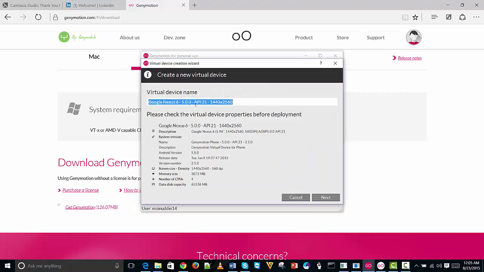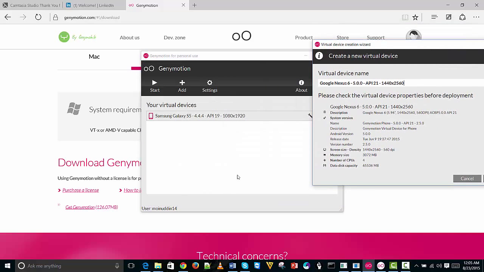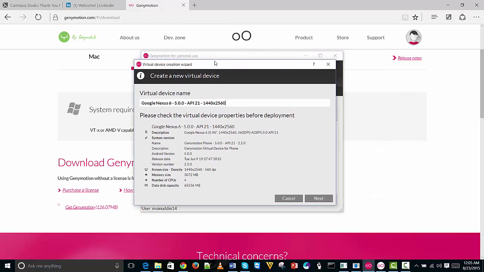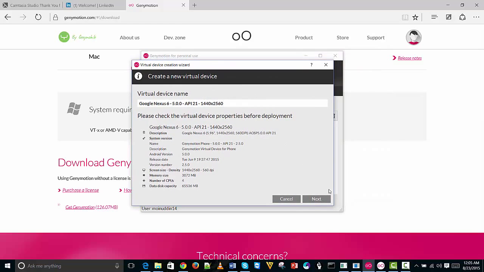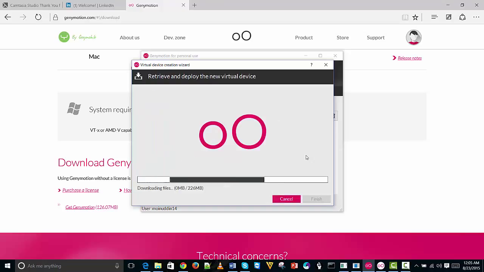So you can give a name here. This is the name that you are going to use in your test, inside the capability object. So make sure that you name this properly so that you can identify it later when you have multiple devices here. I'm just giving the default name that comes up with this wizard, and I'm clicking on next.